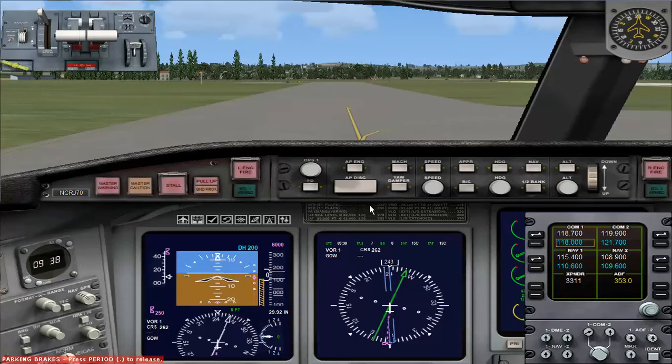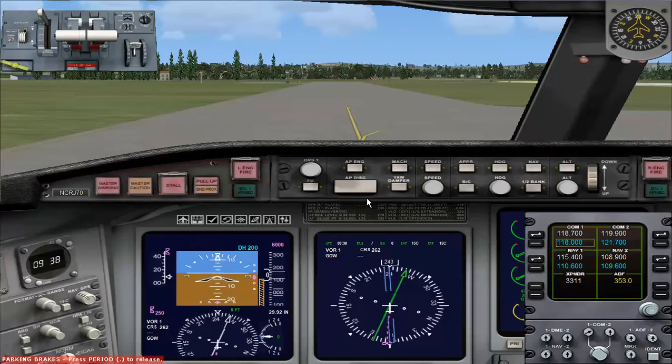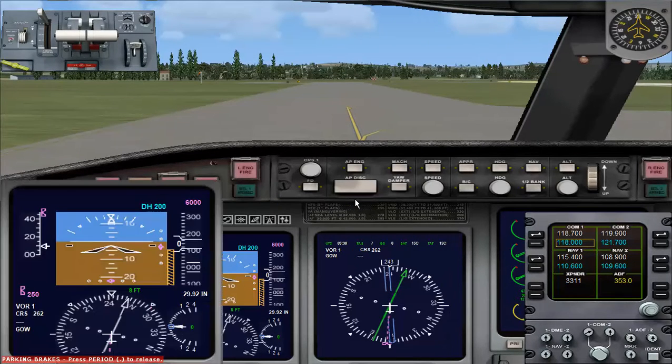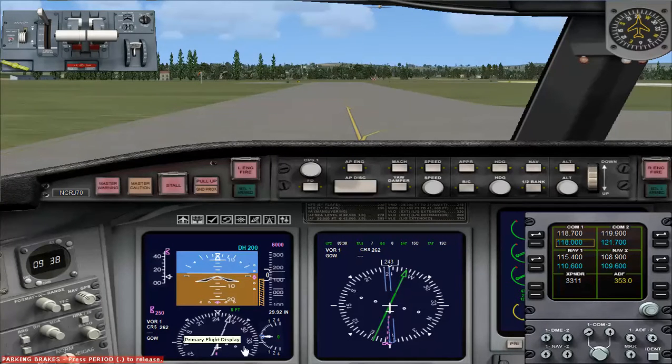The display to the right of the PFD is the navigation display, which shows a top-down view of the aircraft's position relative to navigational aids and the flight planned route. You can change how the map looks by using the format and range knobs on the left side of the panel. Try it now if you want to.